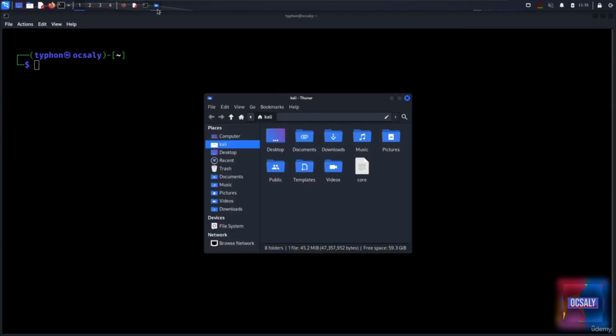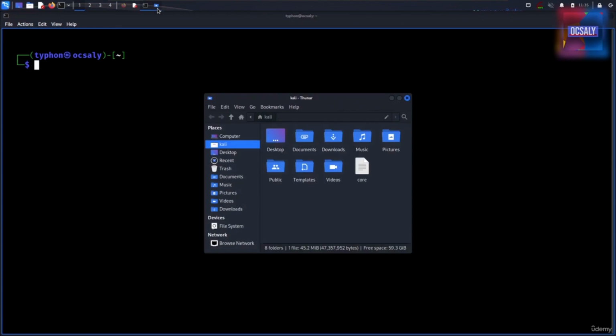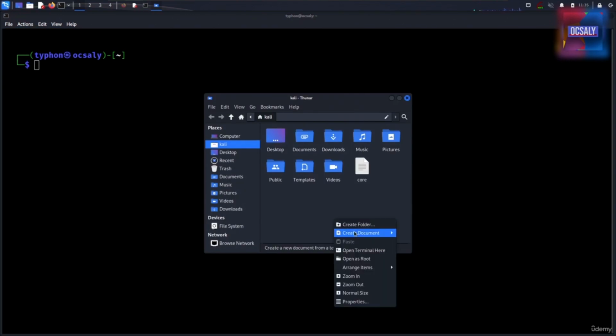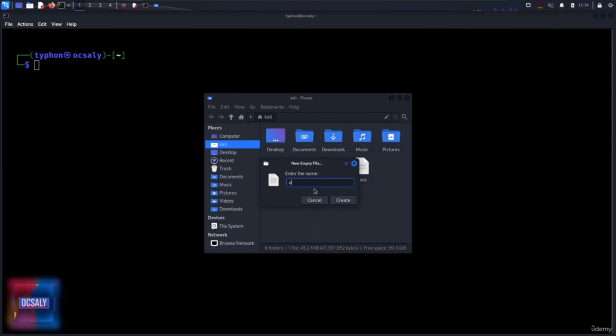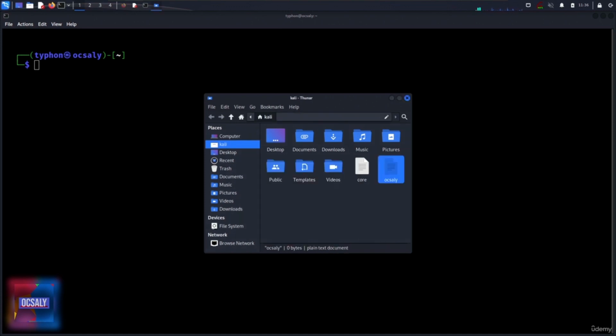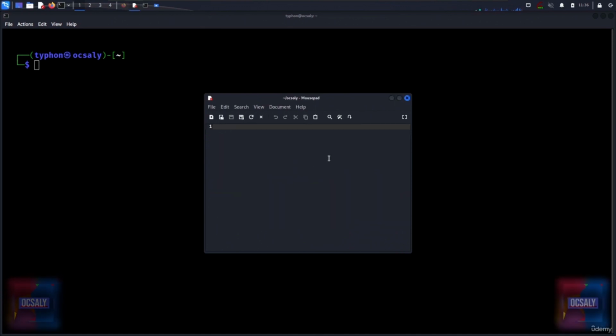So for now, let's use the user interface for creating files, but in next lectures, you will also learn how to create, delete, and manipulate files from the command line. So here, let's right click, create document, empty file, and let's name this file Oxley. Create, and delete this, don't save.